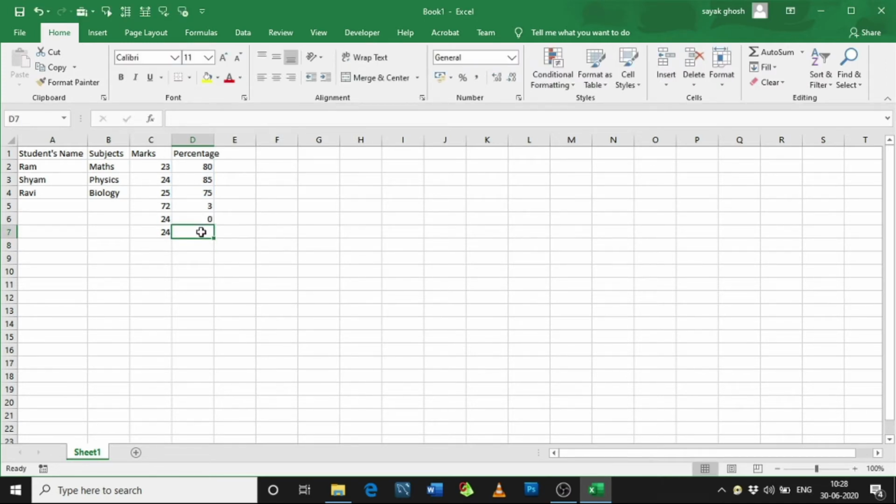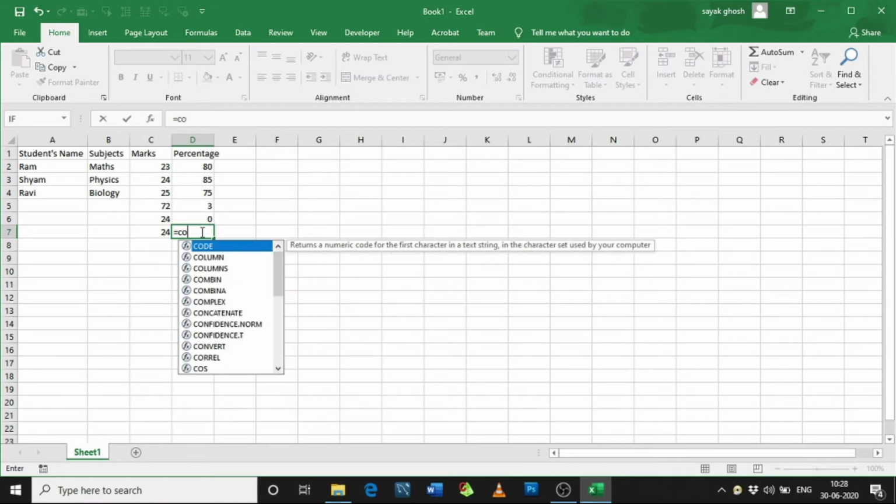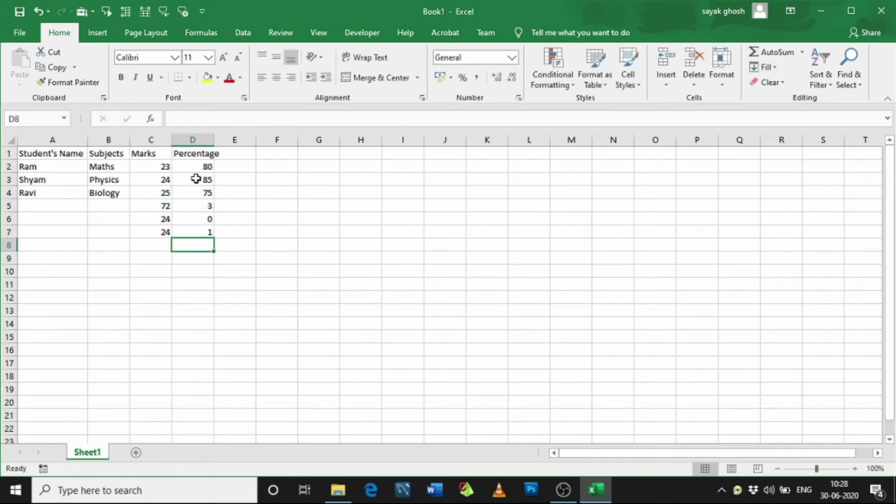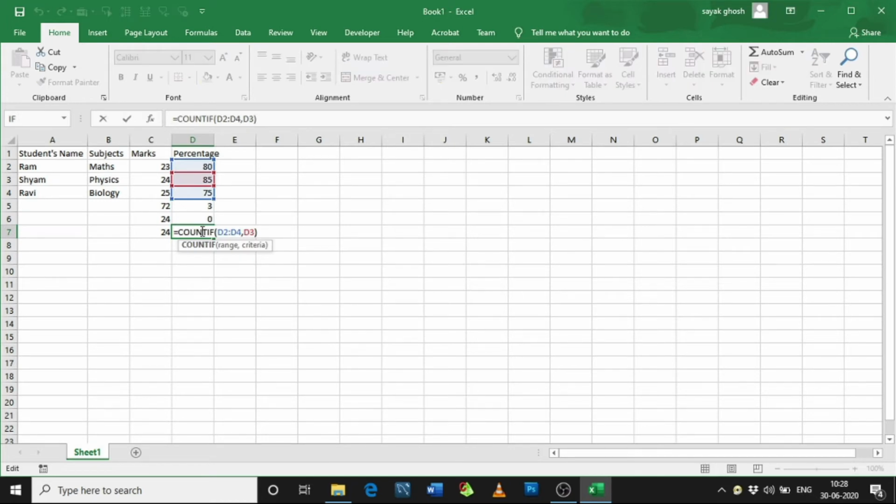Now coming to Countif, select the range, the criteria. Select the criteria range, the criteria. This is Countif function. Now coming to Countifs. Countifs is the same as Countif.